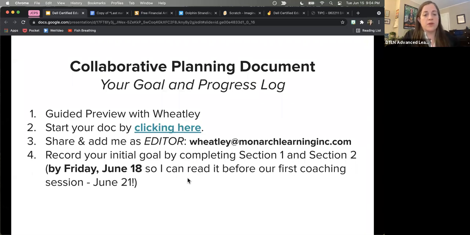So collaborative planning document, it's a lot, but once you're in there, it'll just kind of guide you through, and you just have to look at the first couple sections to get your goal set down and start getting that organized. Any questions about that? And I said due by Friday, June 18th, that's this Friday, but only because that would give me some time to read it before I see you on Monday.